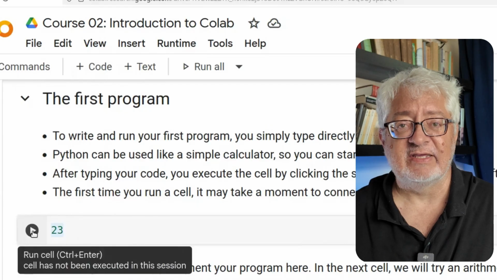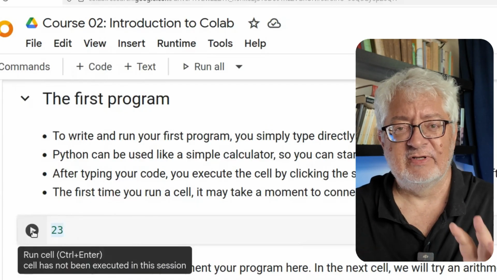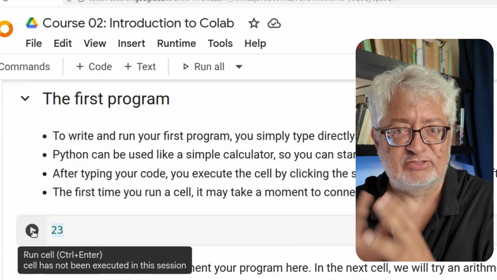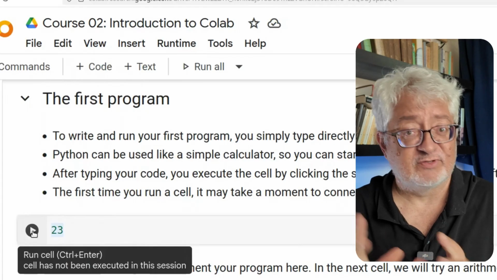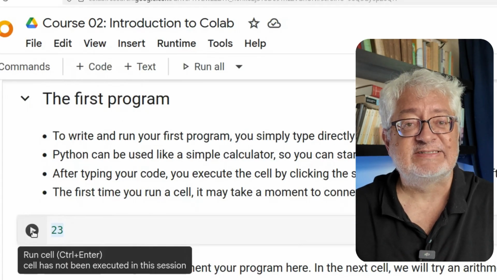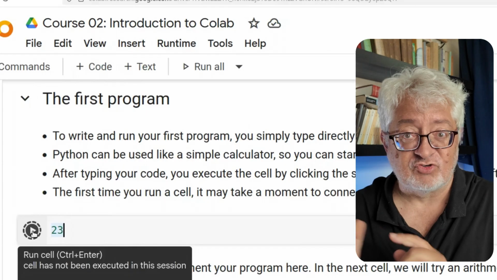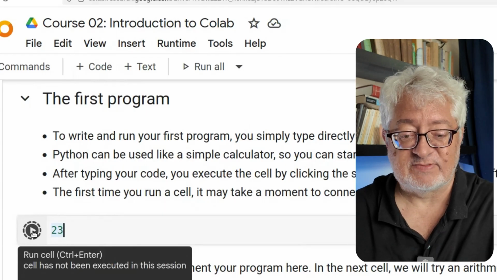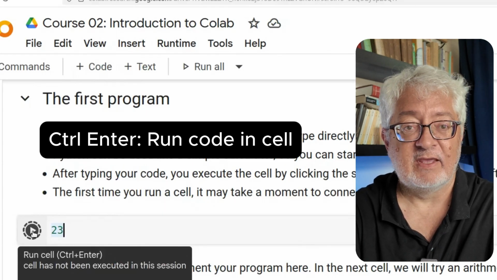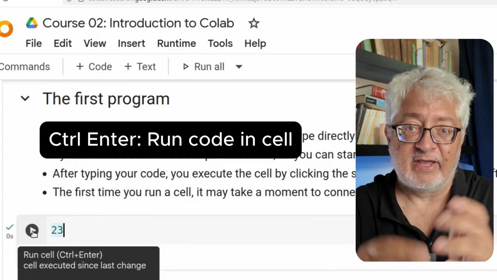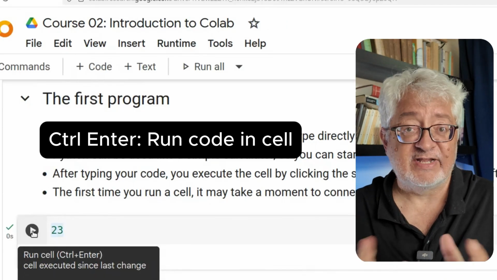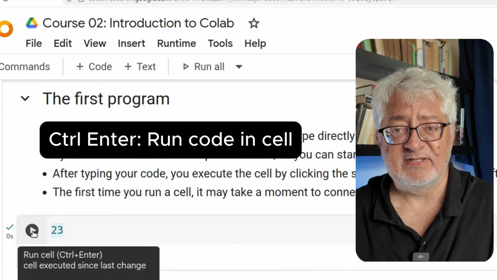This is always a good idea. Google Colab is full of these hover suggestions. When you do something, it always gives you tips what else you can do. So run cell, it says in brackets, Control and Enter. So I could just press Control and Enter and then execute this, or I could click on it. It also tells me the cell has not been executed in this session.